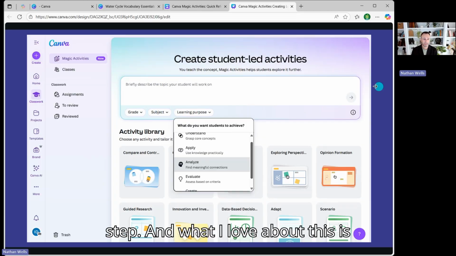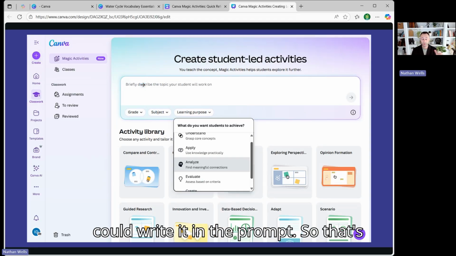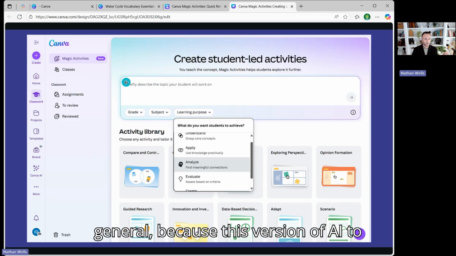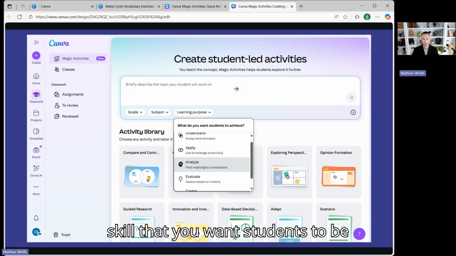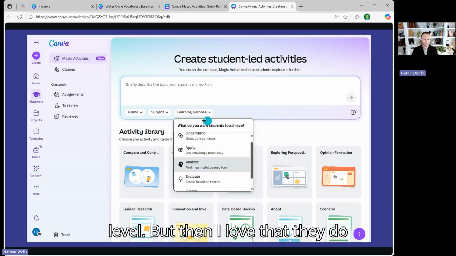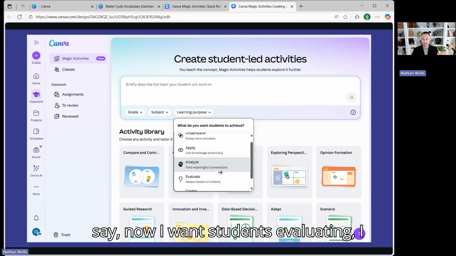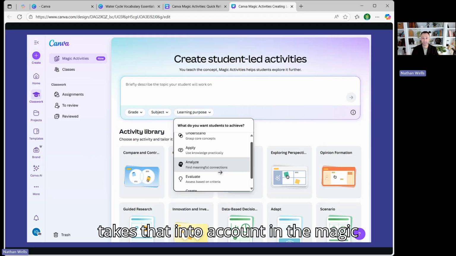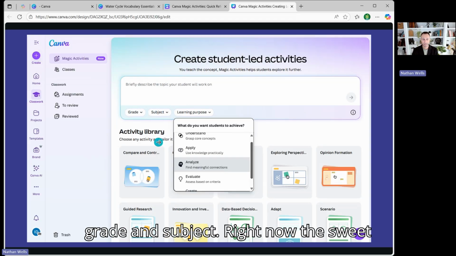And what I love about this is Canva has that built in. So yes, you could write it in the prompt. That's what I've always told people with doing AI in general, because this is a version of AI. So write it in your AI prompt: what type of activity, what higher level thinking skill you want students to be working on. But then I love that they do have that drop down. So you can purposely say, no, I want students evaluating. I want students creating, right? So then when it generates those activities, Canva takes that into account in the magic activity it creates. I think that's wonderful. You can also do the drop downs for grade and subject.